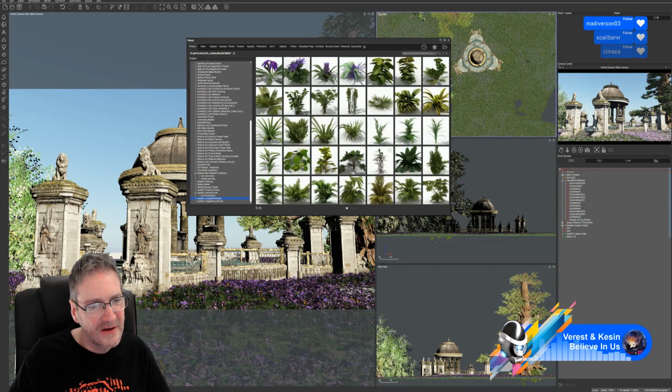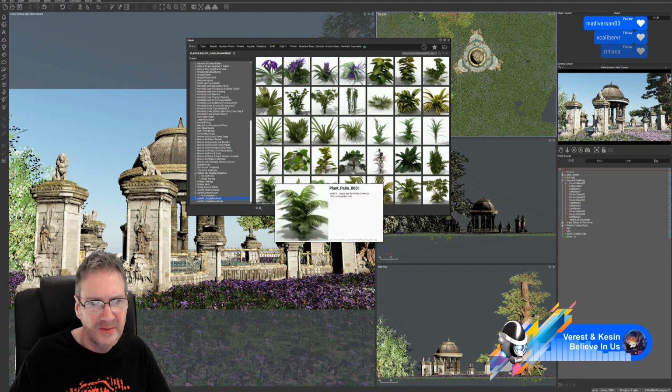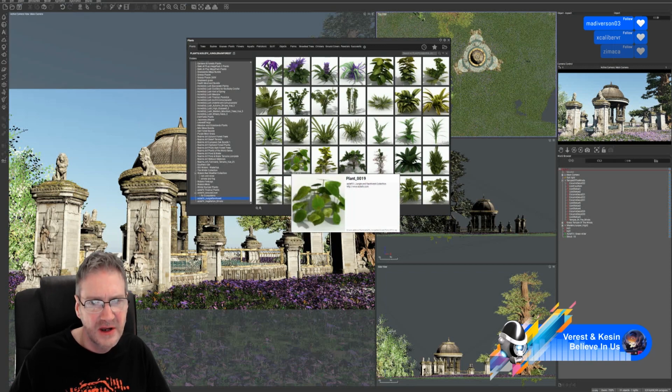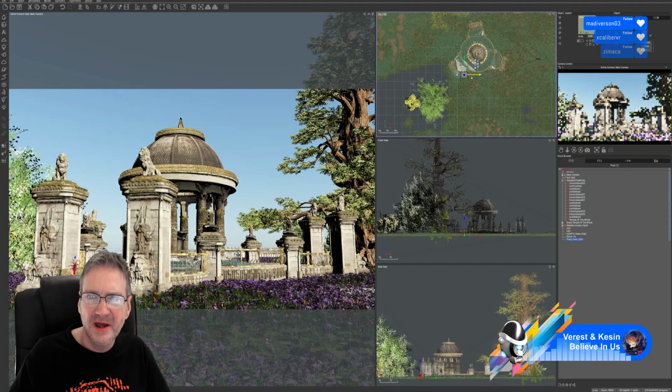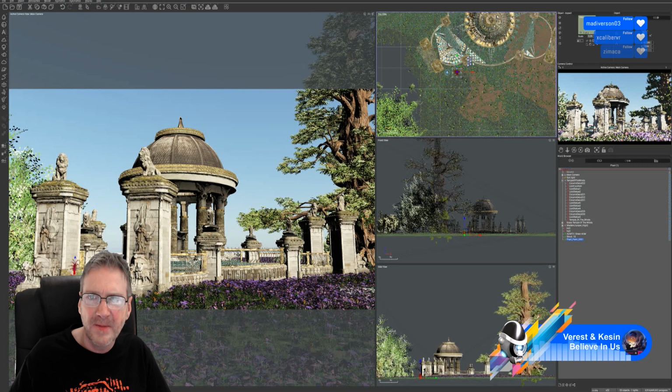What do I want back there? Do I want to go with a palm or do I want to go with something else? We could go with a palm. Or we could go with like this bushy thing. Let's go with a palm. Let's see what the palm looks like. We can always remove it and we'll swap it out with something else if we don't like it.